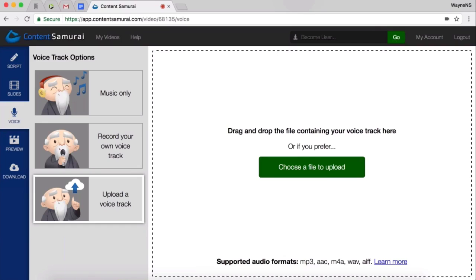And this is really powerful for getting somebody else to do your voiceover. The best way to do that really is because you've made a script and you've popped your script into Content Samurai. You could literally just send your script off to somebody who's doing a voiceover, have them record it, send you back a file, and then you can come to the voice section, click upload a voice track and upload it. That's a great way if you don't like your own voice or you just want a more professional sounding recording. That's a really powerful, quick way of making that happen.